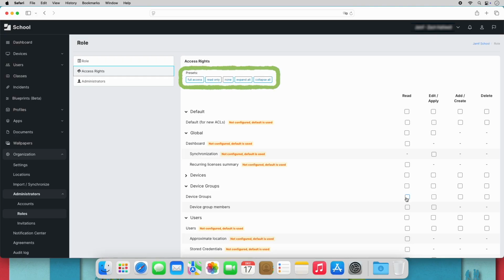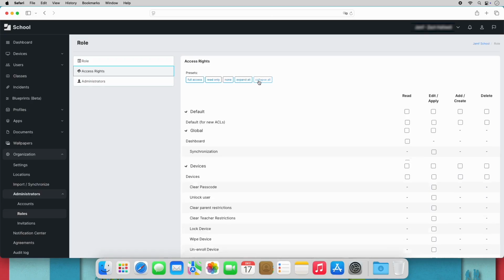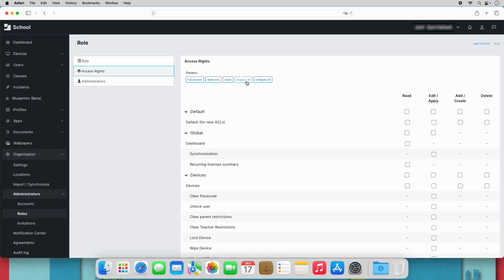At the top of the page, there are some presets we can use to start. Full Access will select every privilege on the screen. Read Only will select everything in the Read column, giving someone the permission to view everything in Jamf School, but not make any changes. None deselects everything on the screen. Expand All and Collapse All will expand or collapse the headers for each section.